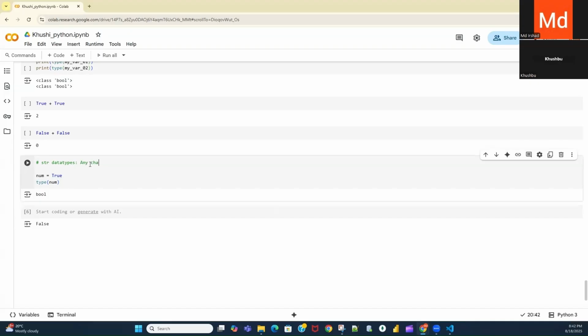So any character which is enclosed by single quote, double quote, or triple quote is string type data.